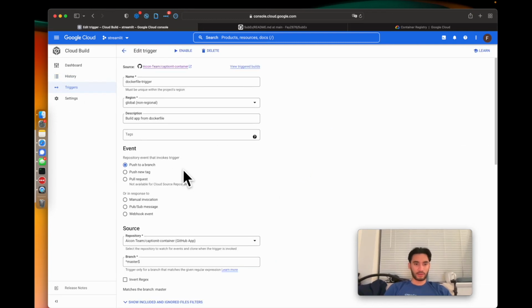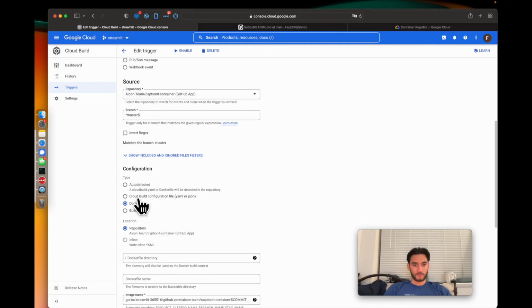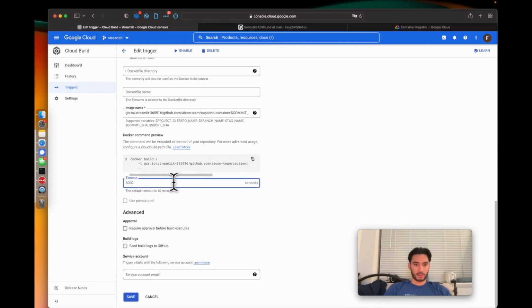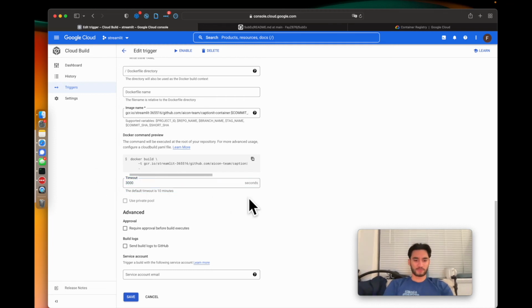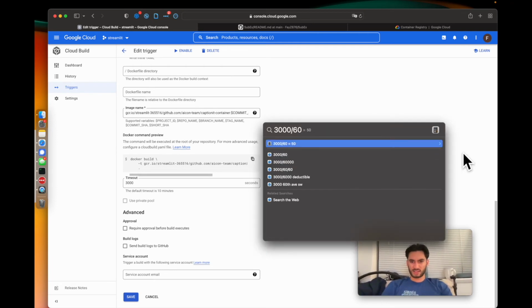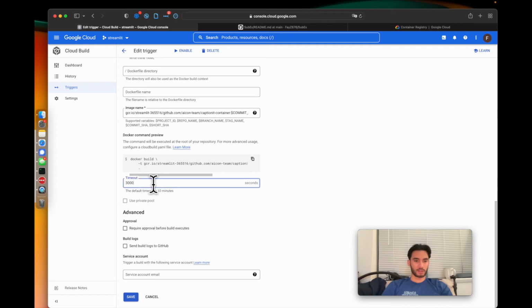One thing I noticed is that if you select Docker file, you can specify a timeout down here. You can see here the default timeout is 10 minutes, and here I specified 3,000 seconds, which is 3,000 divided by 60, like 50 minutes, so like an hour, give or take. And I think you can specify up to 3,600. I could be wrong, or actually I think it might even be 24 hours.